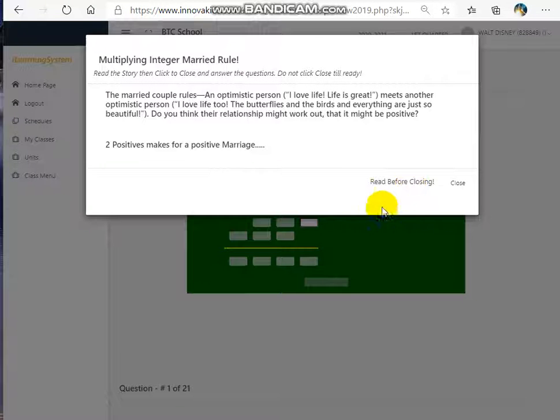In this concept, you're going to notice that it gives an example: a married couple rules. An optimistic person, "I love life, life is great," meets another optimistic person, "I love life too." The butterflies and the birds and everything are just so beautiful. Do you think their relationship might work out? That it might be positive? Well, 2 positives make for a positive marriage.